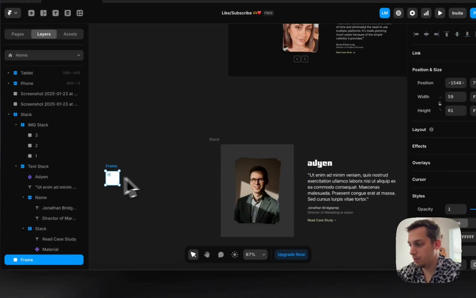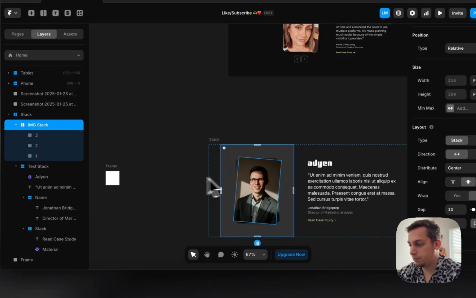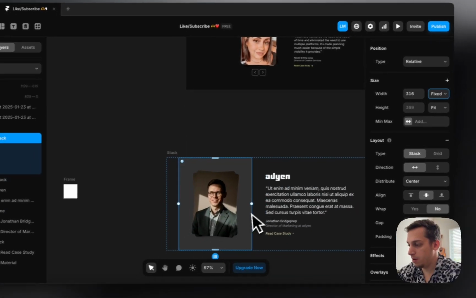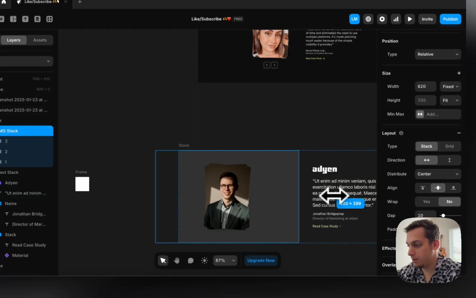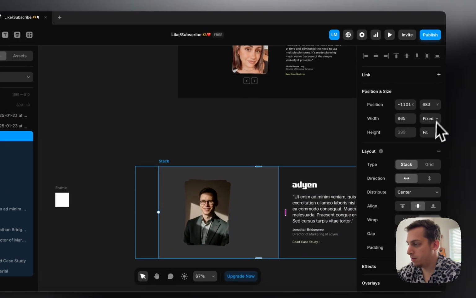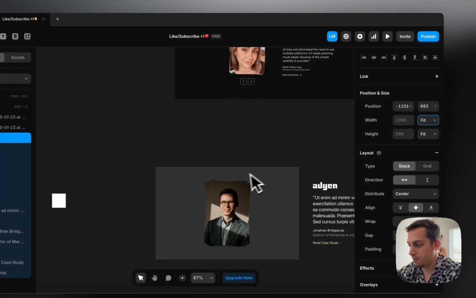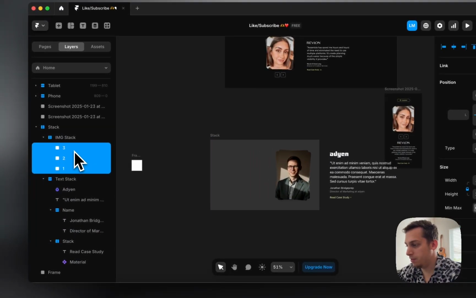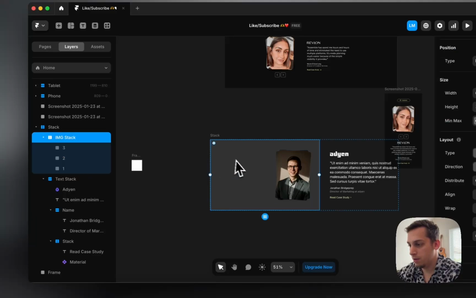Okay, let's not do that. Let's make sure that this is set to fix. So I'm just trying to freestyle here to see how we do this. Then I'm going to set this to fit. And these three, I'm going to basically move them like this and just see how this reacts. If I were to go like this.